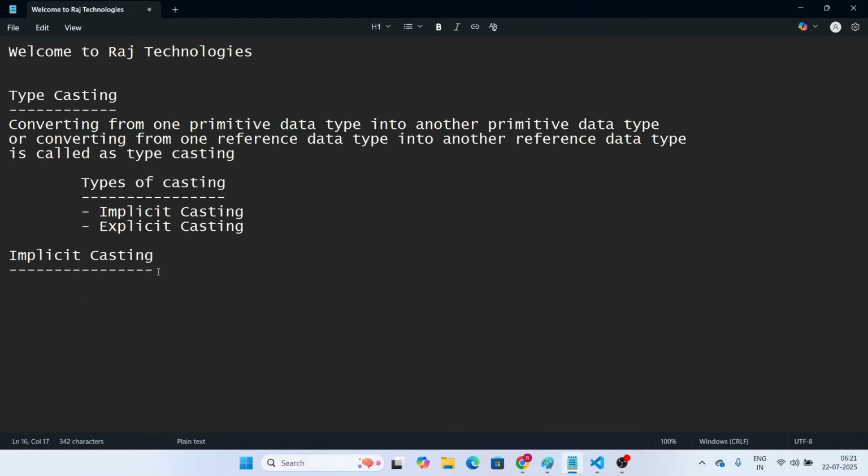Implicit casting is converting lower data type into higher data type. How to know which is lower and which is higher is by seeing the sizes.